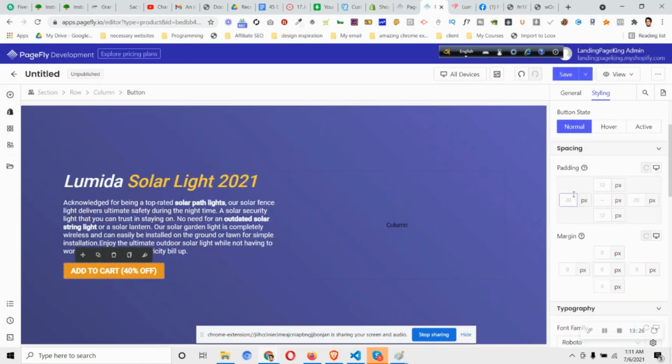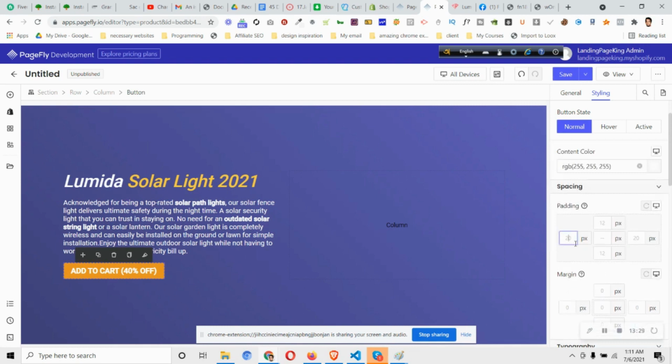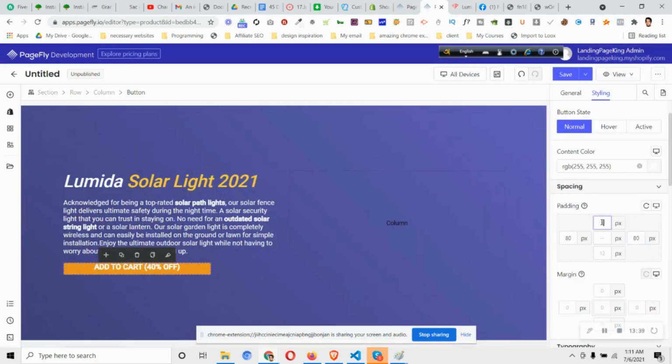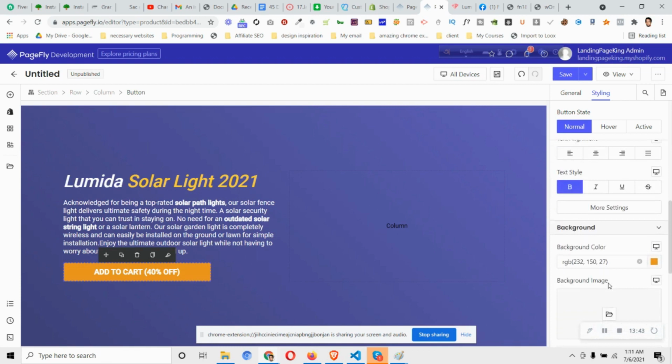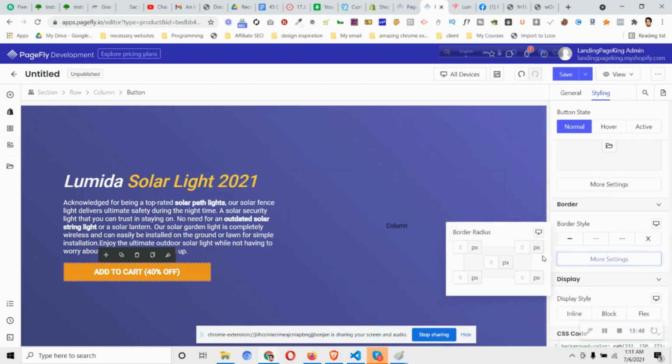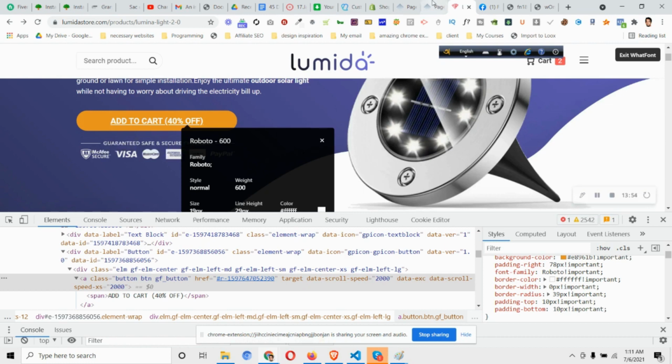So what I will do, I'll just go to the upper section and in the left padding I will give it 80 pixel, yes. And in the top I will give it a 15 and 15. So this will look better. Then I'll go below and you will find a section called border. With the border you can give it a border radius, so I'll give it a 50 pixel. 50 pixel means this will become something like this.